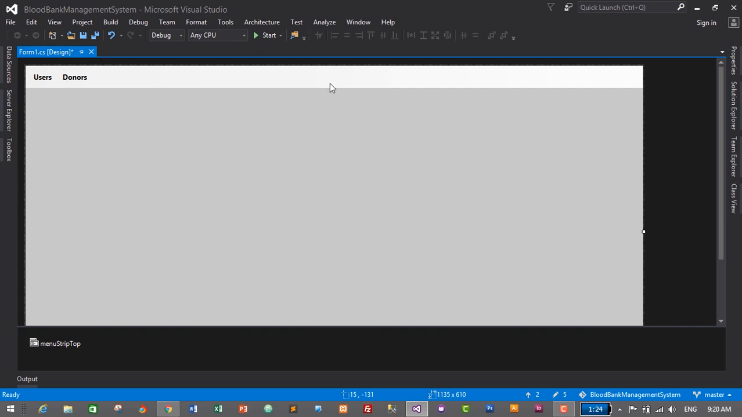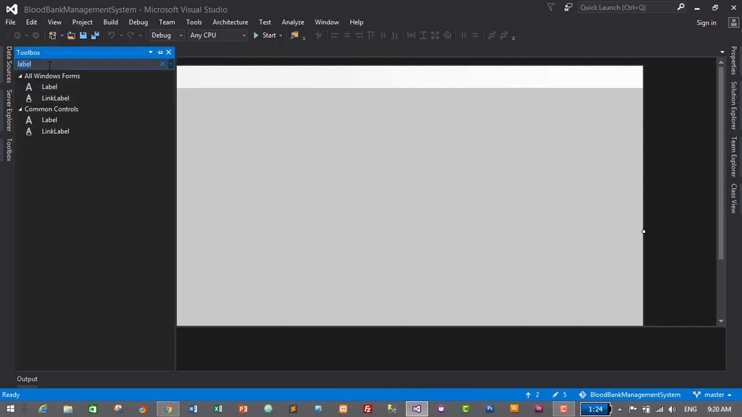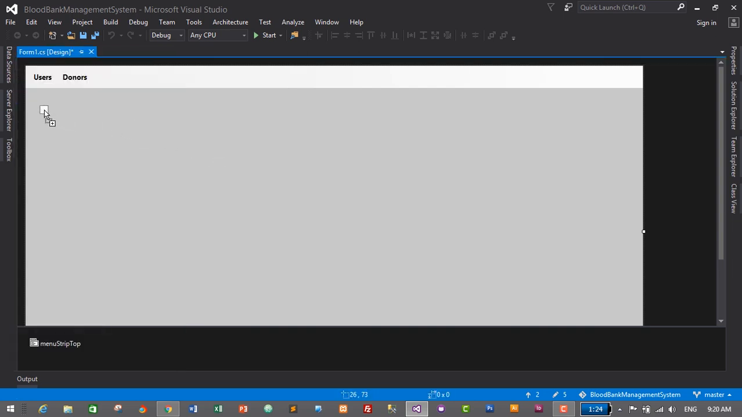So this is it for our header and footer, and in the middle section we will add panels to show the number of donors in different blood groups. For example, O positive, O negative, A positive, A negative, etc. For that we will add panels. So let's go to toolbox and search for panel, and let's drag and drop panel here.